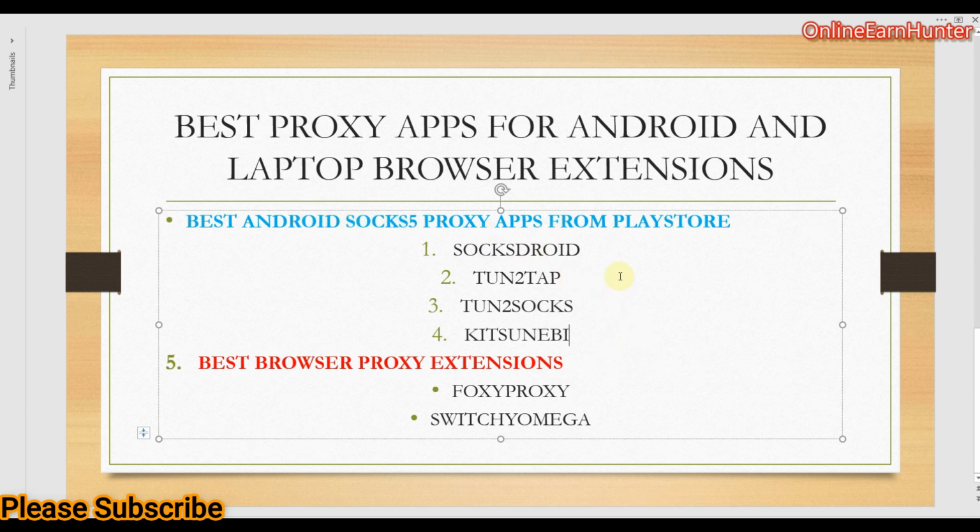And for iOS device, you require an app called Potatso app on iOS. I forgot to put it here. This will be number 5 there. Potatso app for iOS devices.